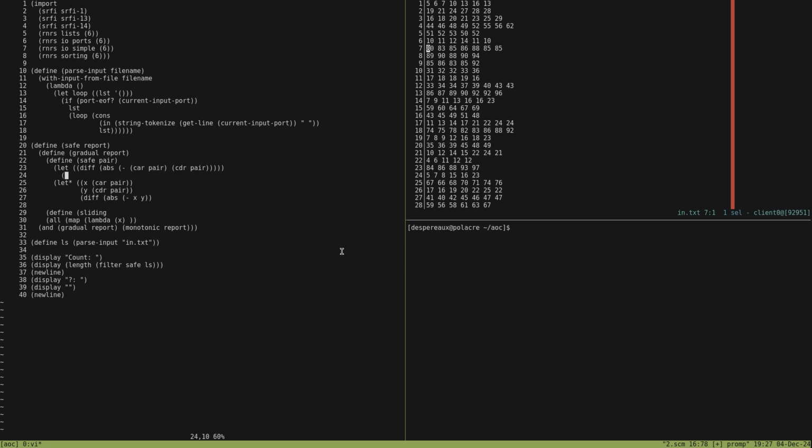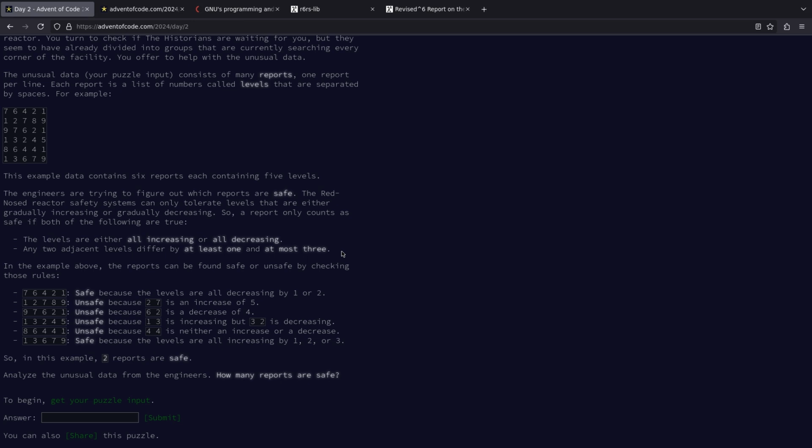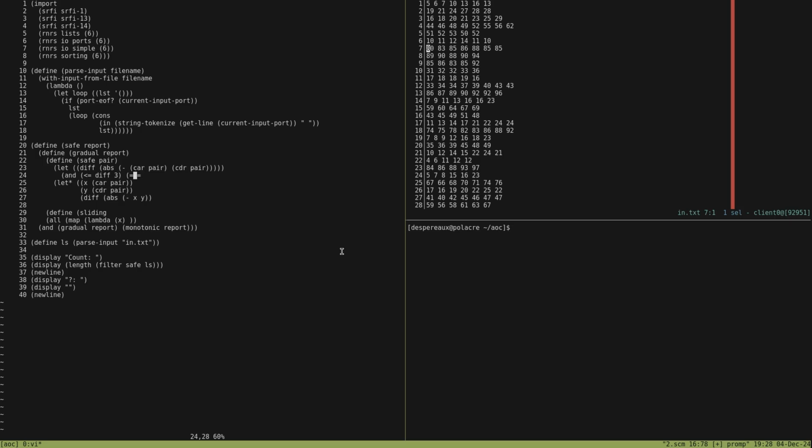And then we'll say it's safe if both less than diff 4, well, it's actually phrased as less than or equal diff 3, so we'll do the same thing. And greater than 1, at least 1. Greater than or equal to 1 diff. Okay, so that's what it means to be safe.